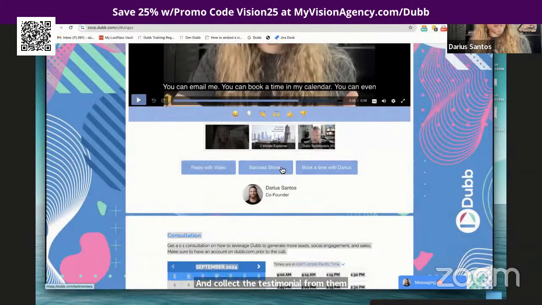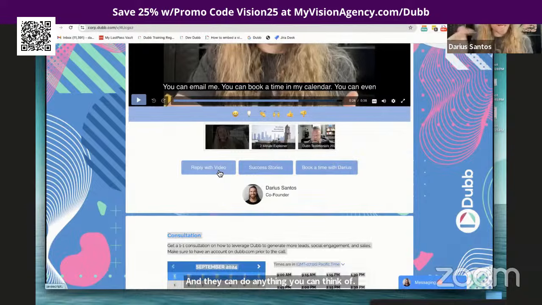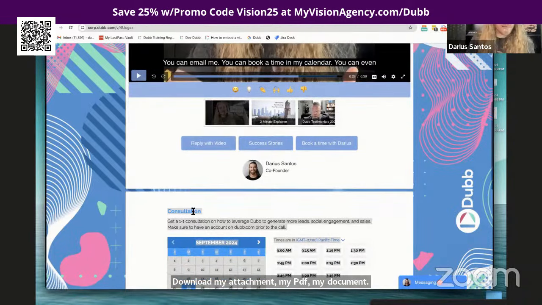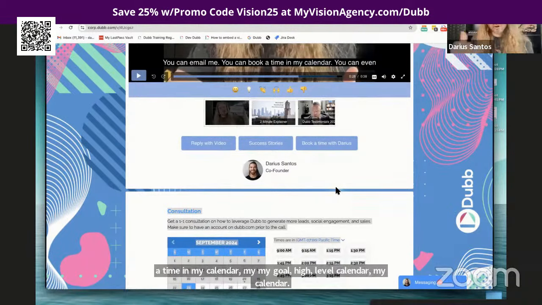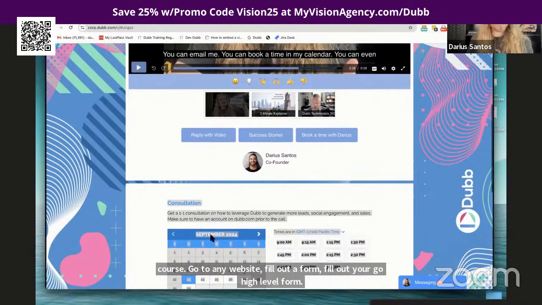So the point is, these buttons, these are called the calls to action, and they can do anything you can think of. So it can be call me, text me, email me, download my attachment, my PDF, my document, book a time in my calendar, my Go HighLevel calendar, my Calendly, whatever it is. Of course, go to any website, fill out a form, fill out your Go HighLevel form, or fill out your whatever form, any form, Dubb form.